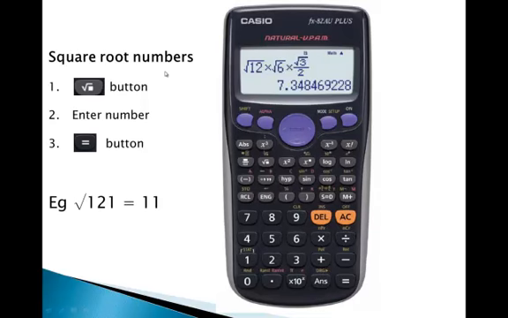If you want to calculate this on your calculator, first of all you click the square root button. So this is the button first. Once you've clicked that, then you can enter the number and the equal sign. So if you wanted to find the square root of 121, you would click this square root button, type in the number 121, the equals, and then you would come up with your number of 11.